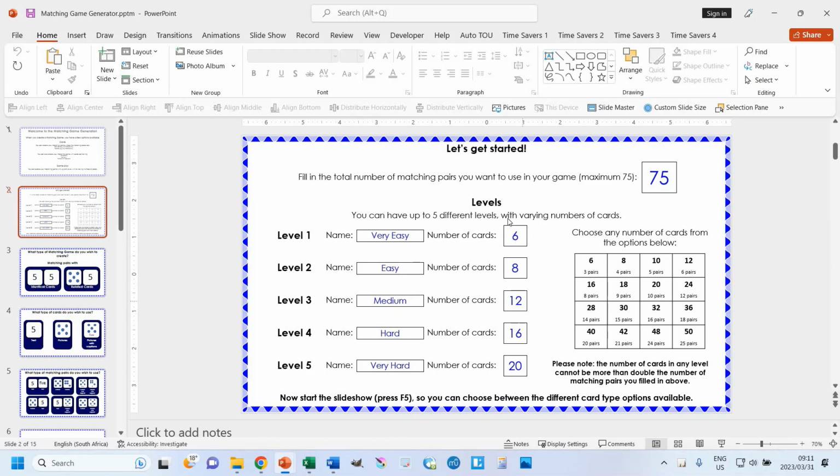And then here you can put in the number of cards that you want to have in each of the levels. Please be aware that you need to use numbers from this table over here. So if you put a 6 over there, it's the same as this 6, which is the same as 3 matching pairs, or 8 is the same as 4 matching pairs, or 12 is the same as 6 matching pairs, and so on. If you don't use the numbers from here, then the generator won't be able to work properly.